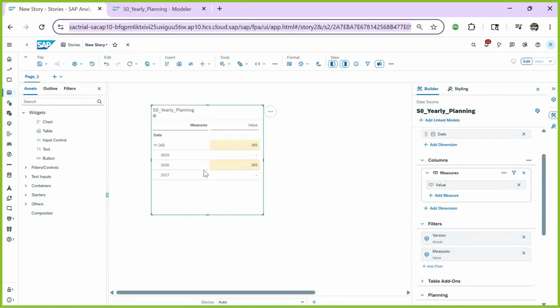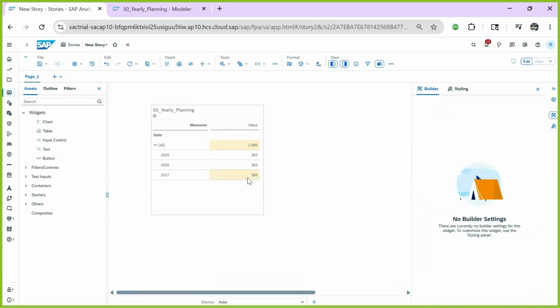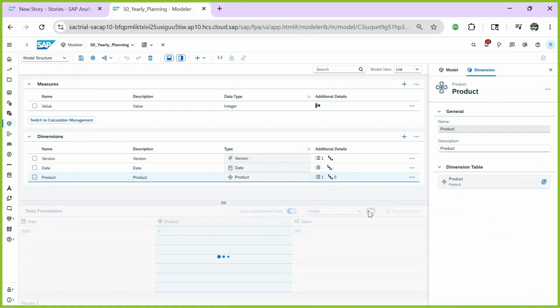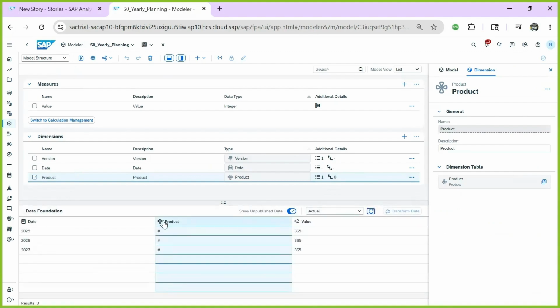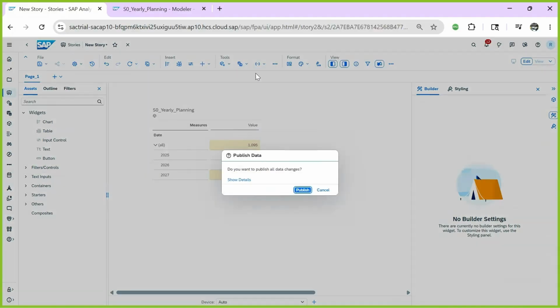Now, if you try to plan the data for 2025, 365 and 27, 365, right? Now go back, and when you click on refresh, you'll see that only the 3 entries are there within your data foundation. Now, in order to save this data permanently into your model, what we need to do is publish the data.